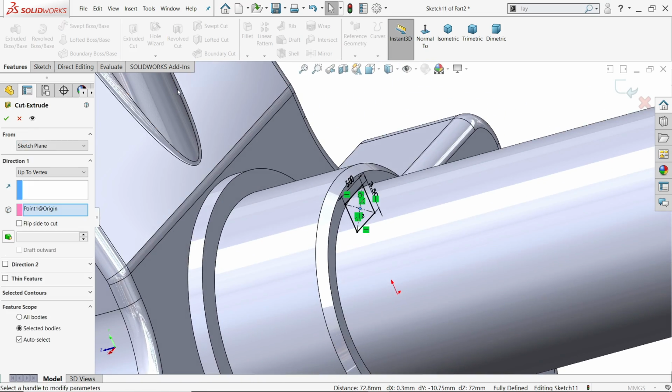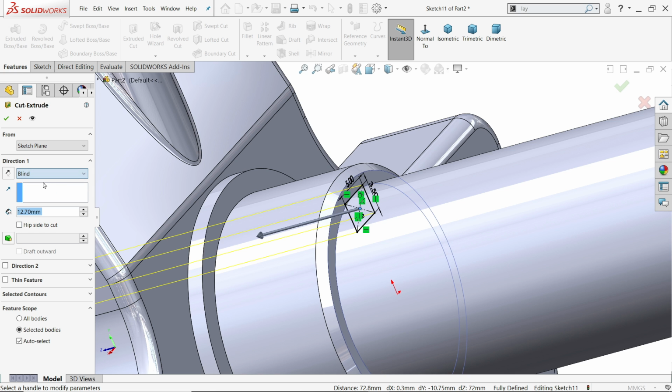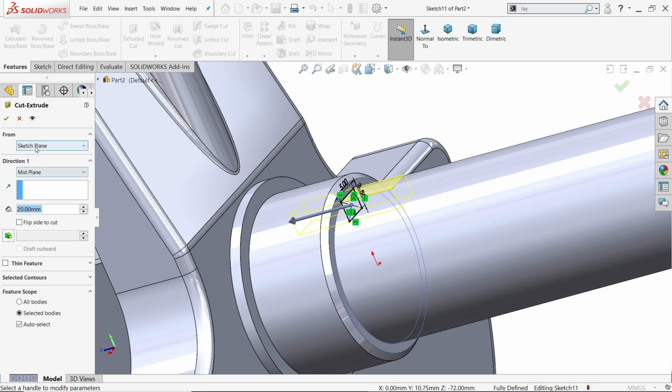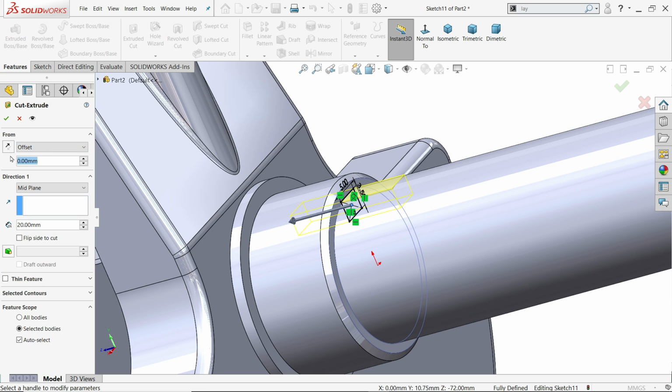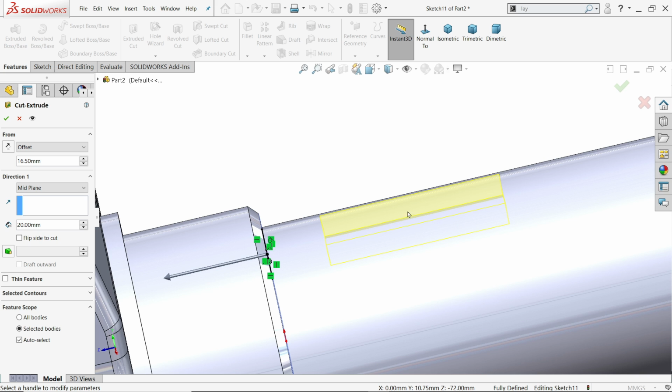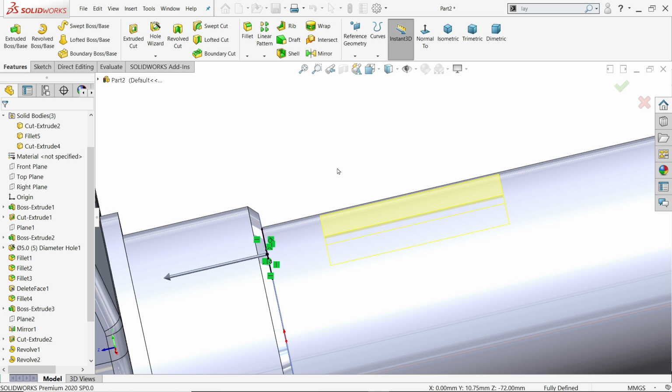Activate extruded cut. Now the length, here choose blind. Length is 20. That's fine. Keep end condition mid. Half this side, half this side. But start condition we will change, offset. How much distance shown? 16.5. Look, it's going to move from here to mid. This is already a mid, so 16.5 is moved from here to here. Length we selected, end condition mid 20. Say yes. Look.